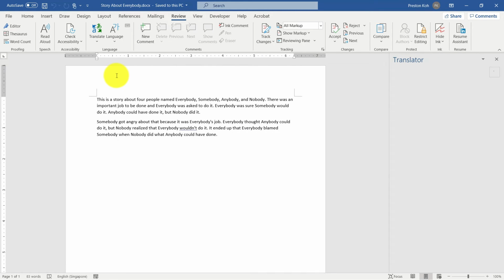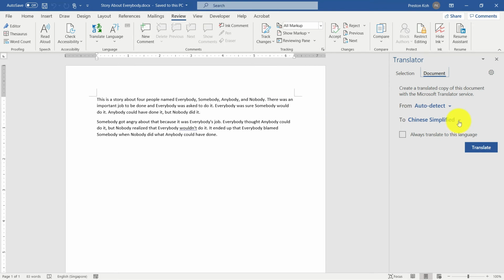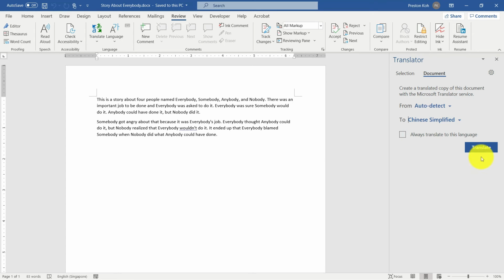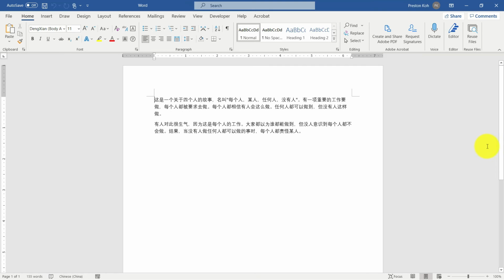In the right panel, you can select the language that you would like to translate the document to. In this case, I will select Chinese Simplified to translate the English document to Chinese. Then click Translate. Your English Word document will be translated into Chinese. It's a great feature, and do give it a try.